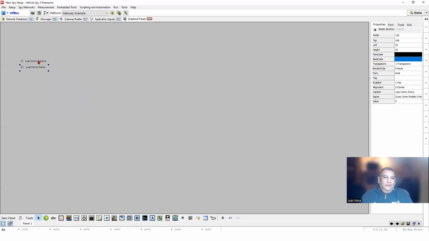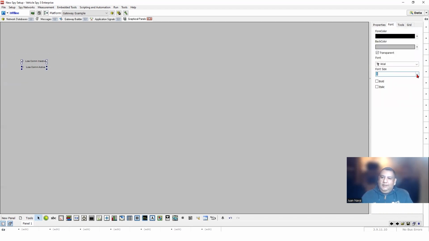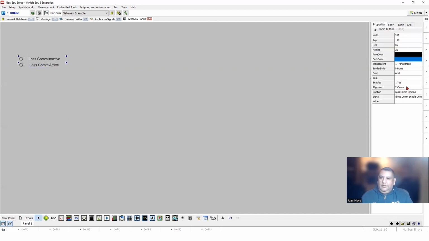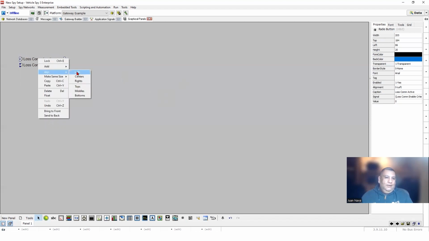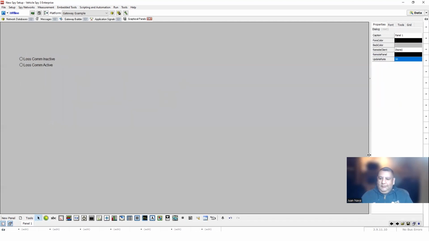From here, the fonts look pretty small, so I'm going to go to font and change this font over to 12, so I can make this bigger. Here I'm going to do the alignment to be left, since I don't like the way that looks. And then I think we're good here. I can highlight it one more time, do align lefts. Okay, they look pretty good. So I'm going to lock this window, so I can use these buttons.